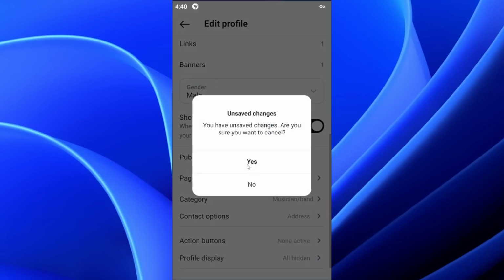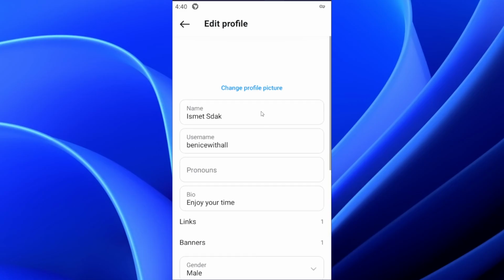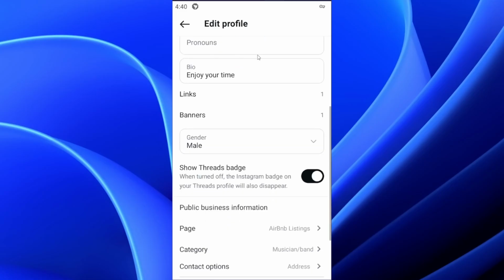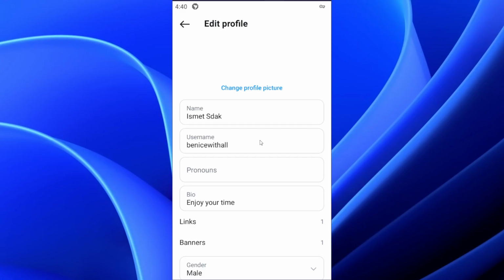So yeah, as you can see, it says you haven't saved changes. Are you sure you want to cancel? No, I want to save it as an example. And of course, make sure to save your changes and your business location will be added to your Instagram.